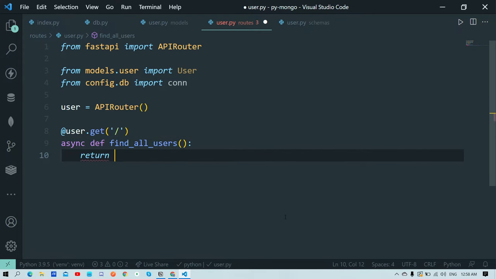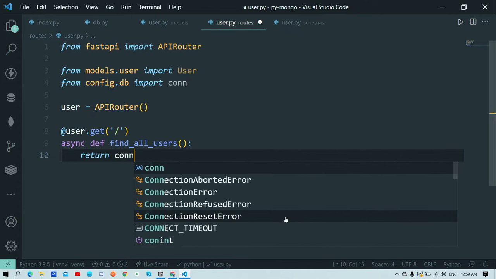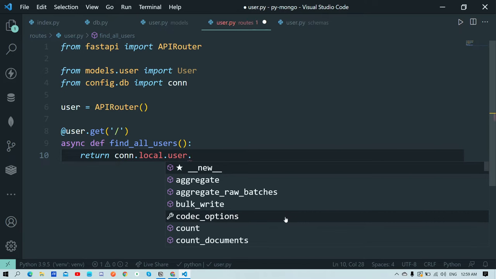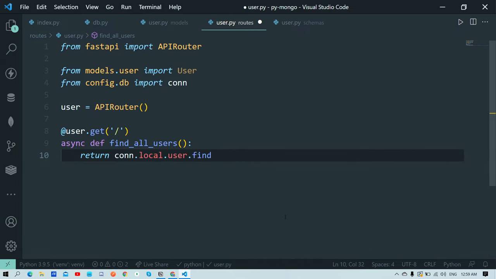In return, we are going to return connection.local.user. I'm going to tell you why I'm using local. We haven't talked about MongoDB yet, but yeah, I'm going to tell you. find, this is it for now for getting started.